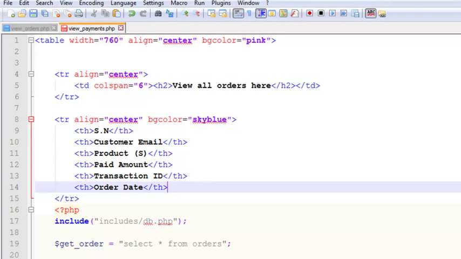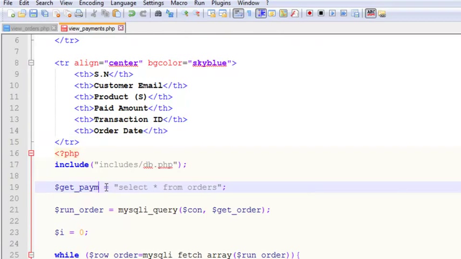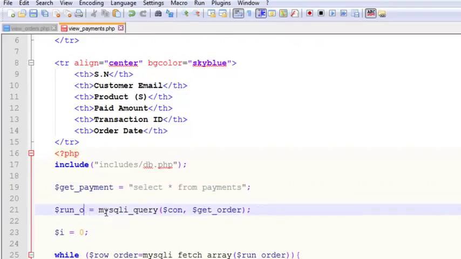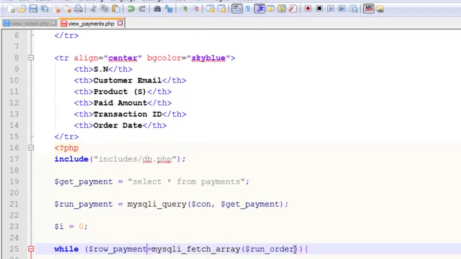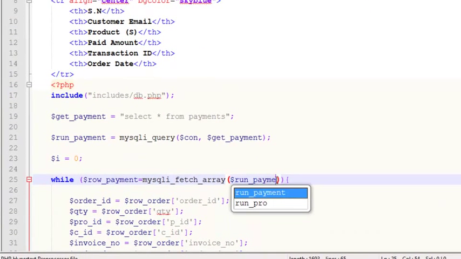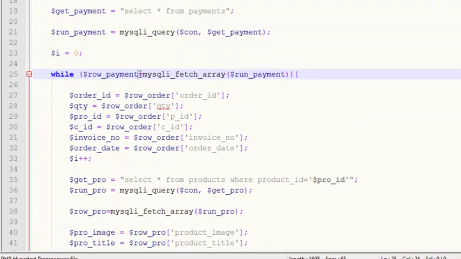So get order, we will say get payment. Select from payments, run order, we'll say run payment, and here we will change this get order to get payment, and we'll change this to row payment, this one to run payment, and simply copy this variable and paste it here. Remove this whole thing.